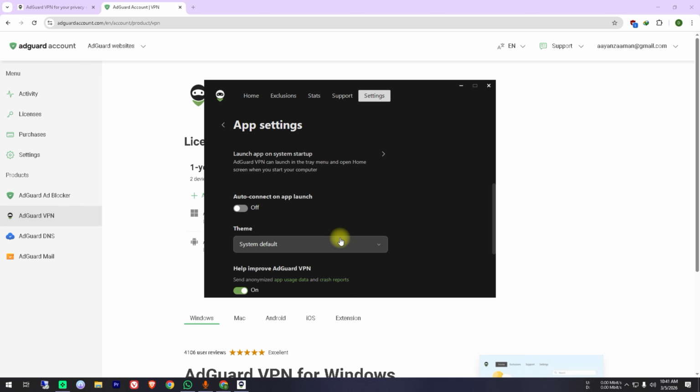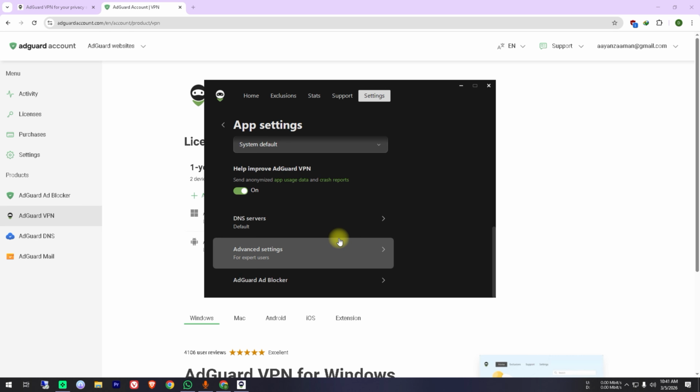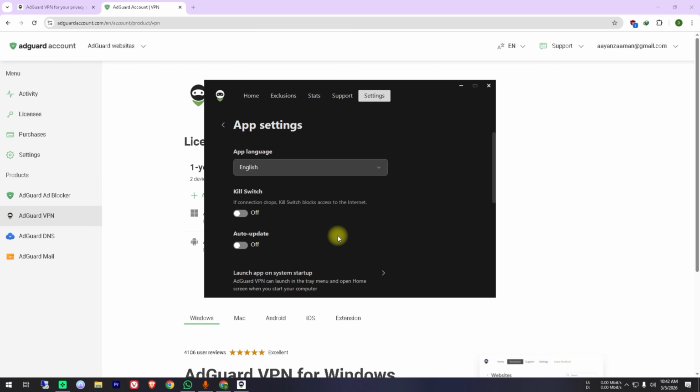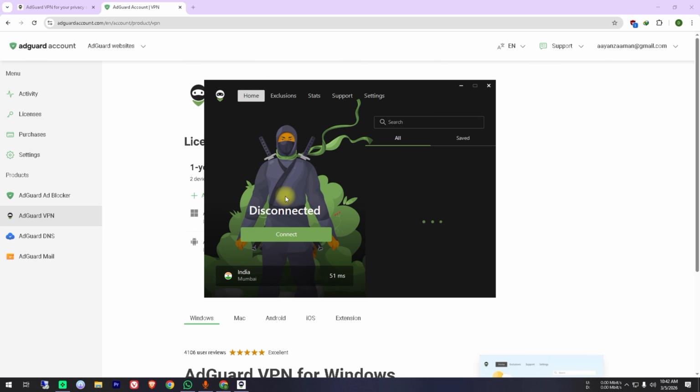I really like it. It's incredibly useful for advanced users. For those who aren't advanced users, the basic settings are more than enough. There's also the AdGuard blocker section, and honestly, there's nothing much to worry about here. Now, let's head back to the Home tab.